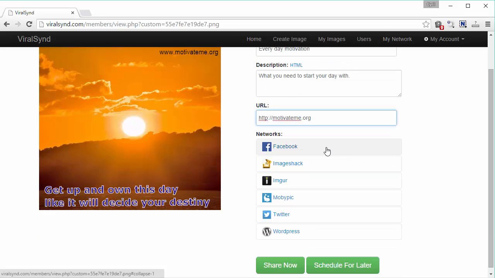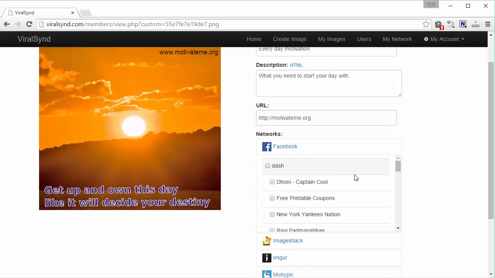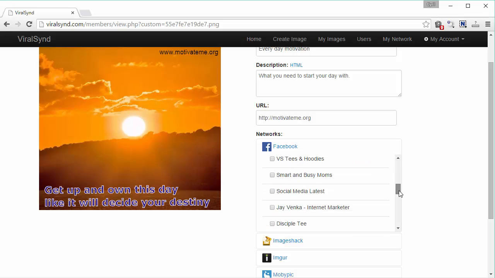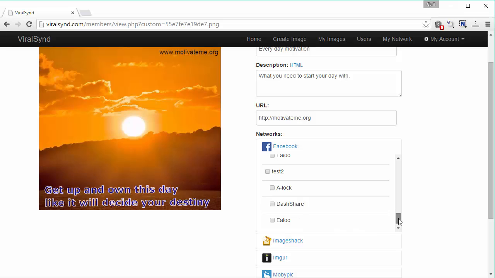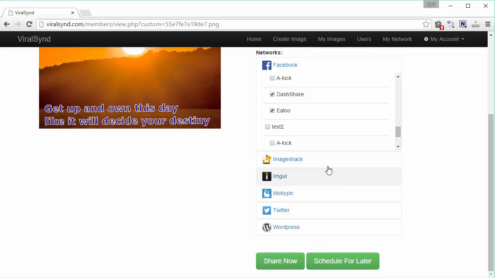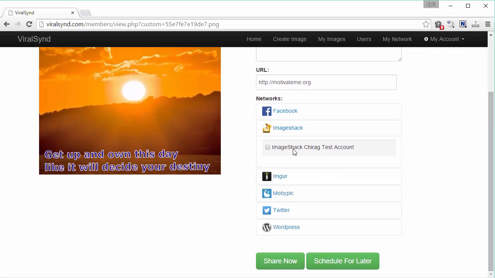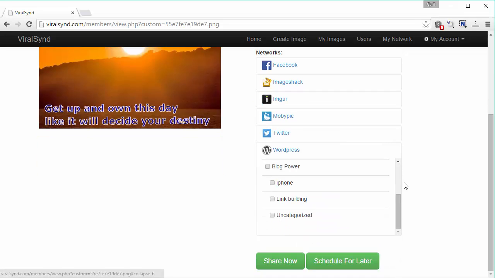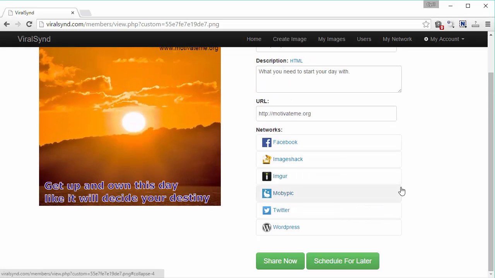And then I'm going to select all the networks that I want this image to go to. I can use Facebook, and if you can see, I've got multiple accounts or multiple pages configured inside Facebook, and I can click on any page that I want to share the image to. Similarly, in Image Shack, I can have one or multiple, as many as you want, accounts. And in ImageUR, MobiPic, Twitter, WordPress, and many more social media networks, many more image sharing websites, depending on what you've already configured.